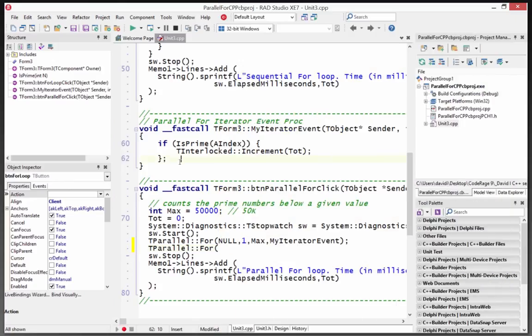And again, all of the parallel programming library works for all the target application types, for all of the platforms that we support. So, as I mentioned, Win32, Win64, OS X, iOS, and Android. VCL apps, FireMonkey apps, console applications, server applications, whatever the target types and target platforms, the parallel programming library works for you.